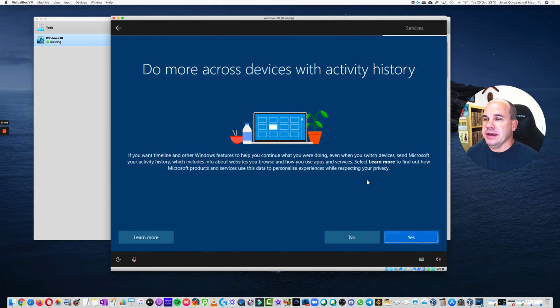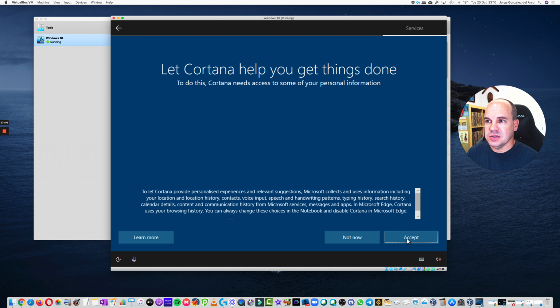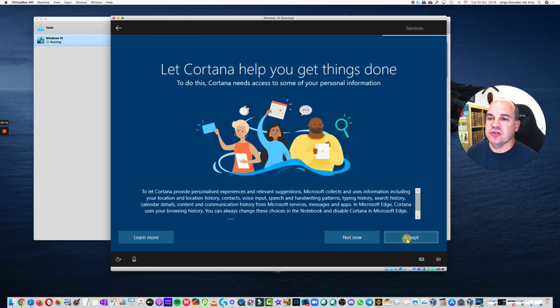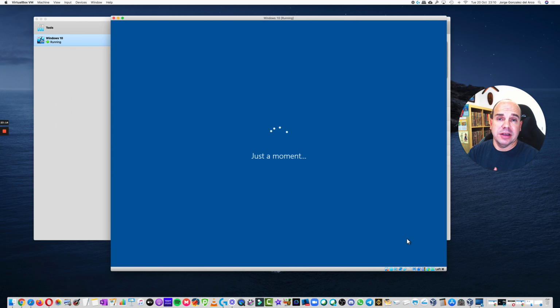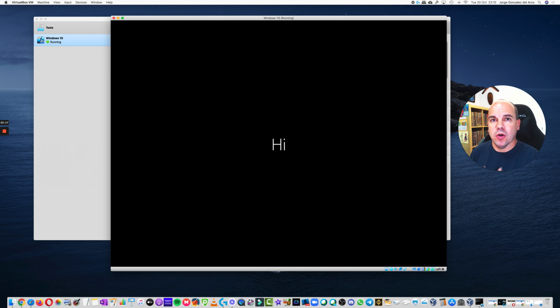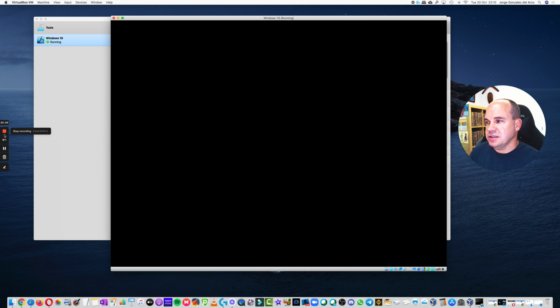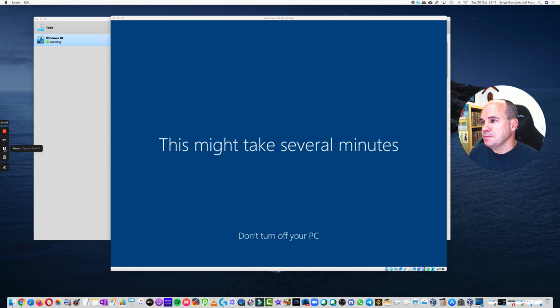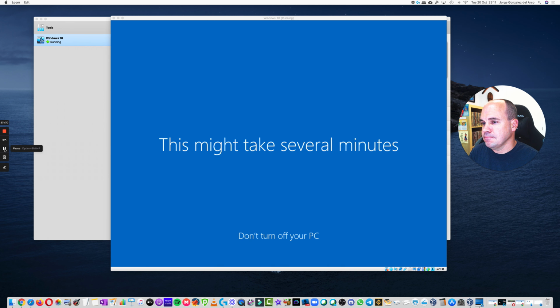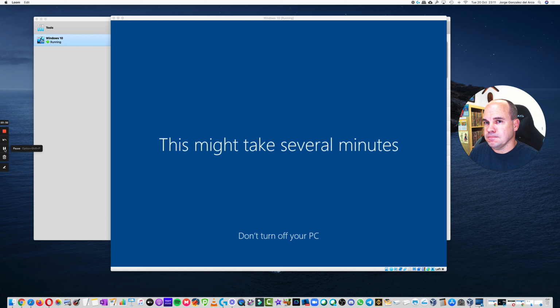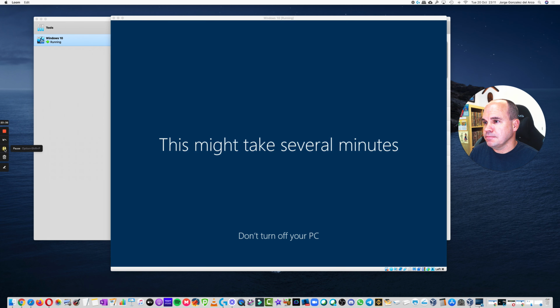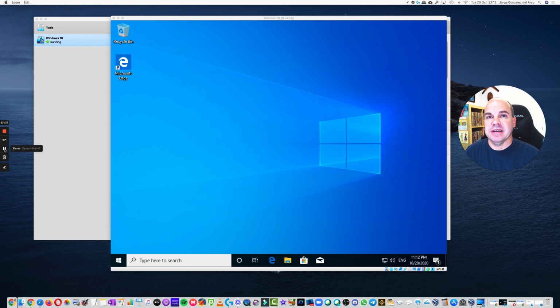And if you want this activity history, I'm going to click yes. These are options. Do you want to use Cortana? I'm going to say yes. These are things that you can change later in Windows when it's working, so don't worry about that. And now it's finally finishing the final touches. Okay, and finally we have Windows 10 installed on a virtual machine.